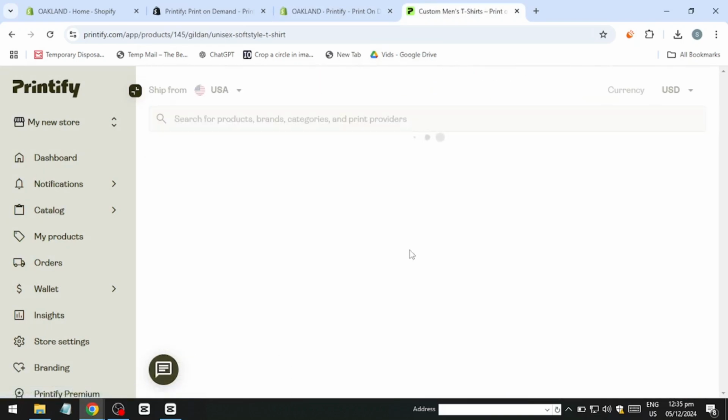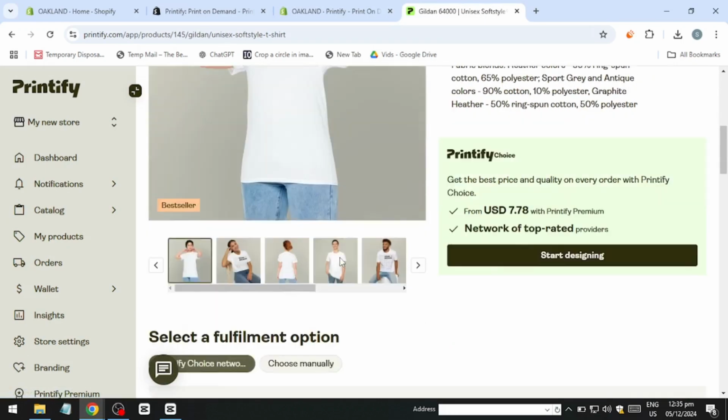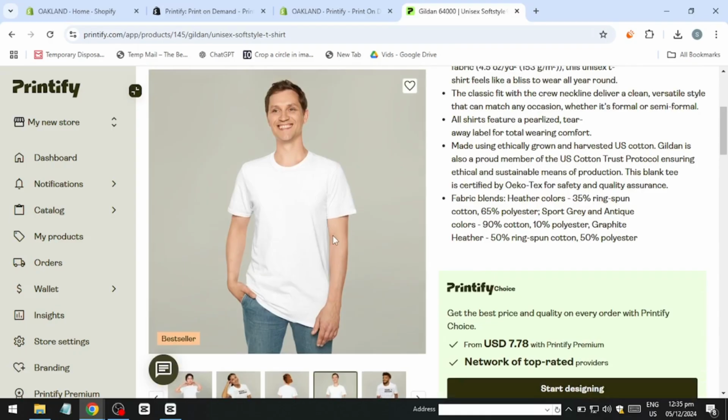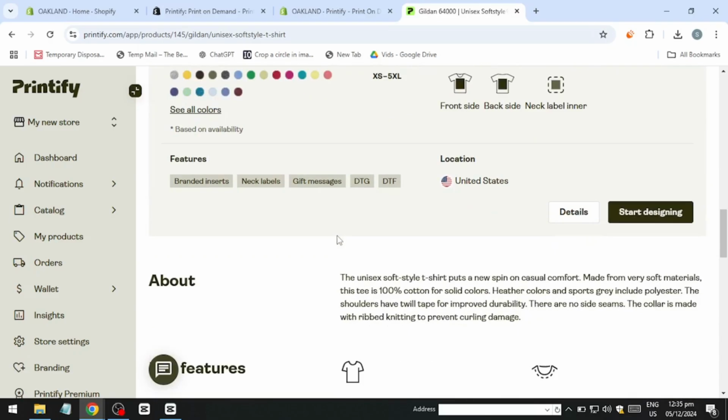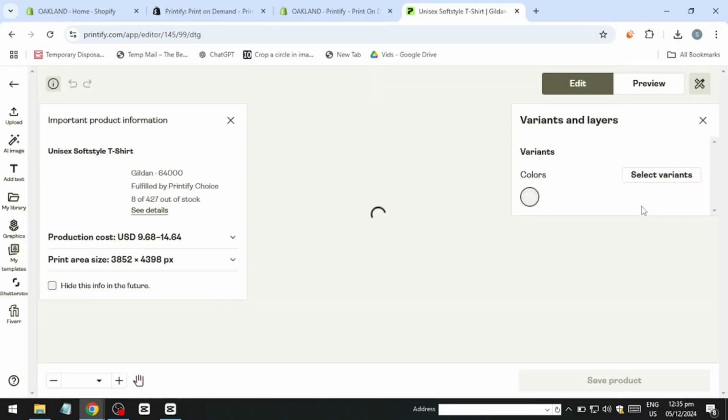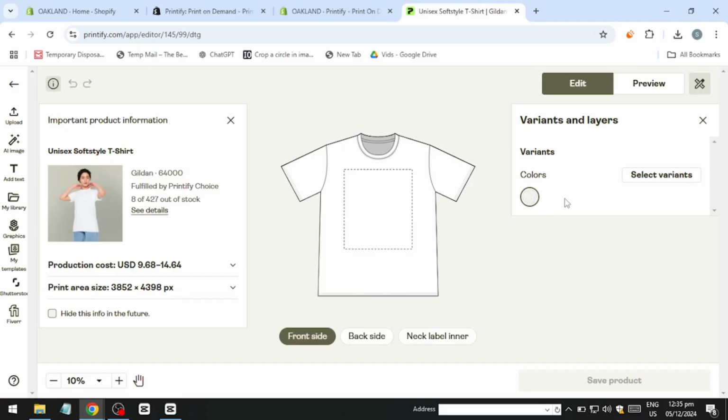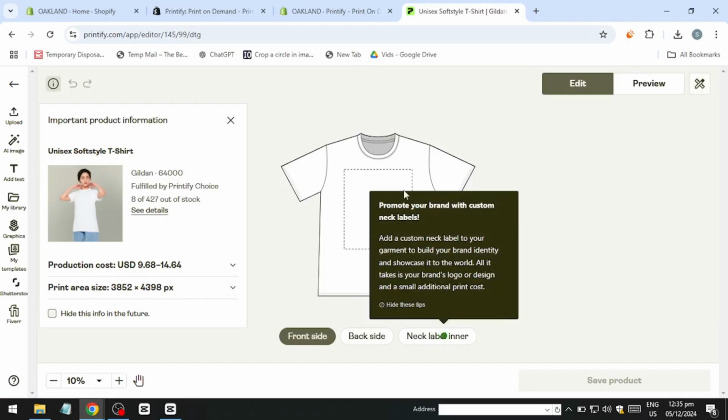You can also access templates and graphics available in Printify. Customize the product as needed by adjusting the design's position, size, and layout, or adding designs or text to both the front and back of the product. After designing, set the product details.